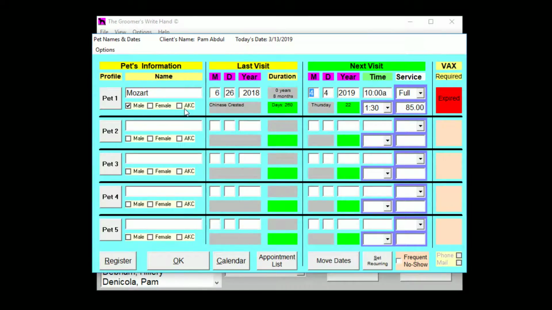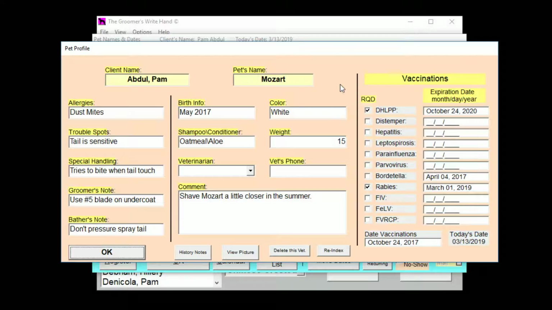From here, we want to go to the Pet Profile section for Mozart. So we're going to click on the little profile button here on the left of Mozart's name. Here's the Pet Profile screen. This is where you're going to enter in specific information to that pet, such as allergies, trouble spots, special handling, color, birth information, weight, etc. Nice comment box here for any miscellaneous information you want to have for that particular pet.